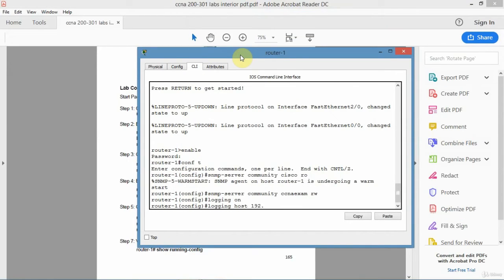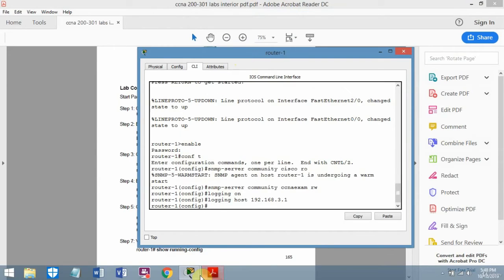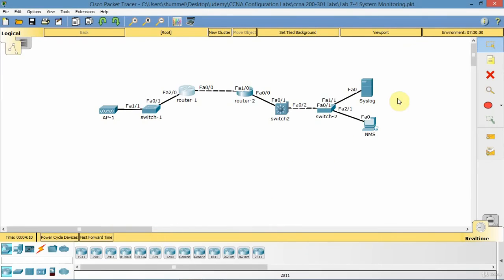In this case, I'll just use 192.168.3.1. And there's the syslog server, that's 3.1. There's the NMS station for system monitoring.